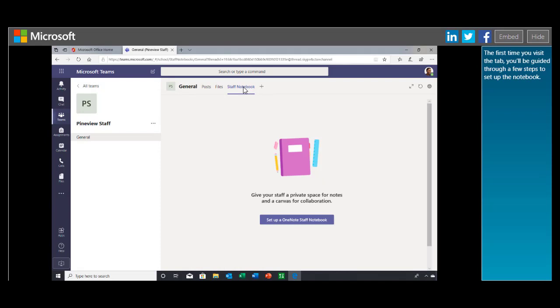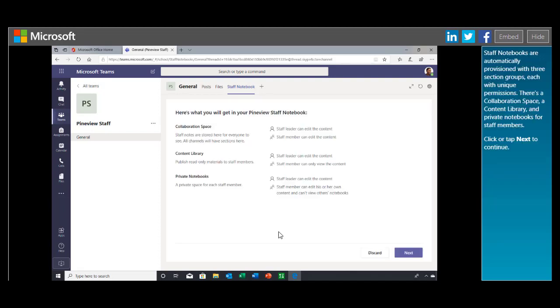The first time you visit the tab, you'll be guided through a few steps to set up the notebook. In this case, let's start with a blank notebook. Staff notebooks are automatically provisioned with 3 section groups, each with unique permissions. There's a collaboration space, a content library, and private notebooks for staff members. Click or tap Next to continue.